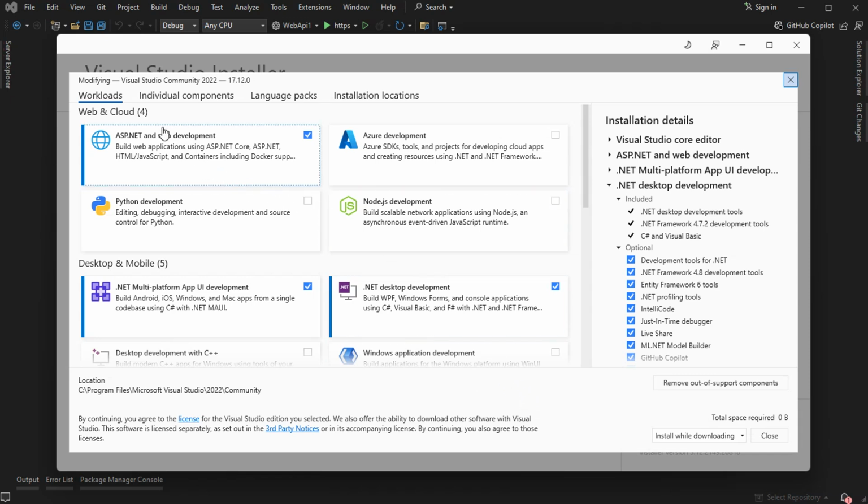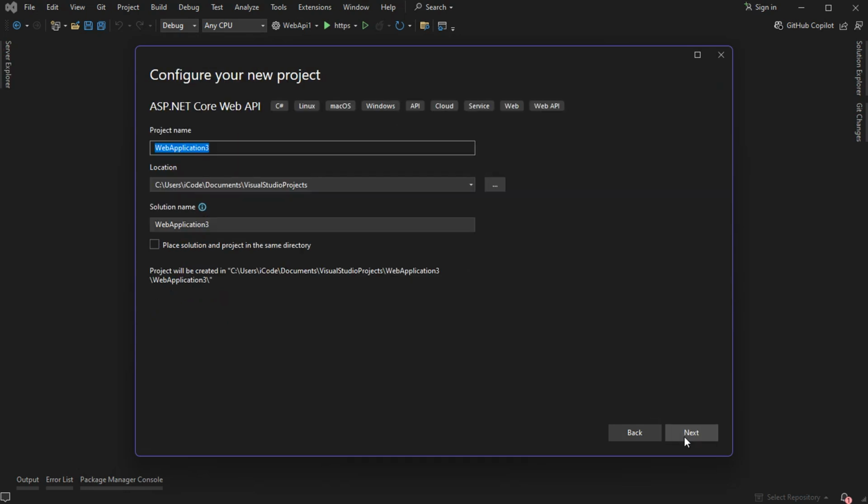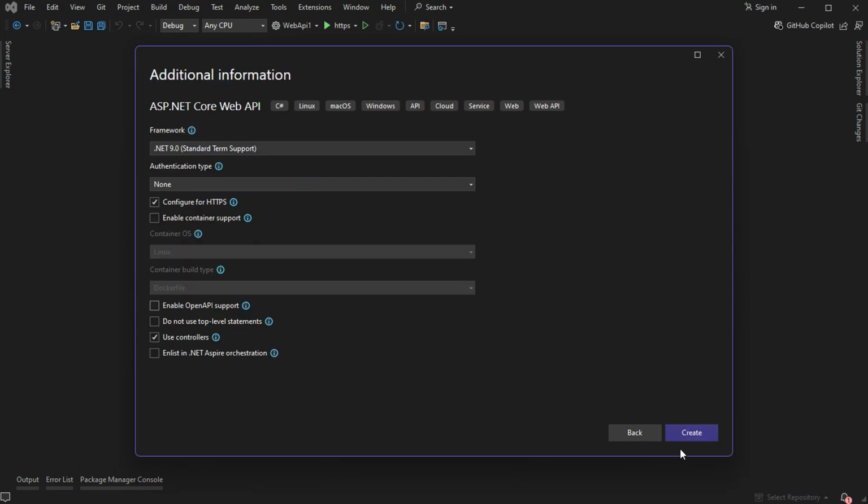Then in this window, we need to install this component. So it is ASP.NET and Web Development. Now let's select ASP.NET Core Web API, then Next. Then let's provide a name to this project, then Next. Then here let's select .NET 9, let's check this box to use HTTPS, and let's check this box to use the OpenAPI documentation, then Create.